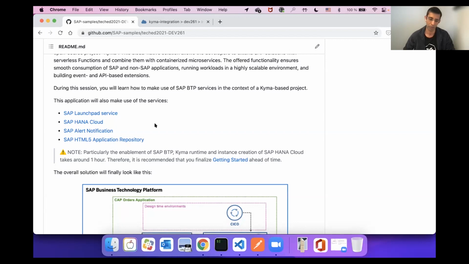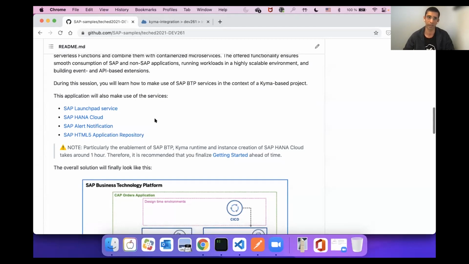Some of the key services that we are using as a part of this extension is the Launchpad service. With that, we will have a central point of contact or access for all our SAP and non-SAP applications, as well as all the custom extensions either built on cloud or on-prem systems. For the storage purpose, since we are using a CAP-based extension or application, we'll be using the HANA Cloud database for storing all the required items.